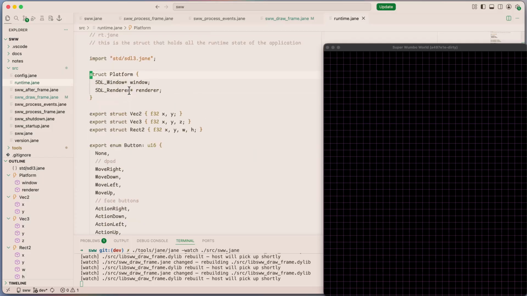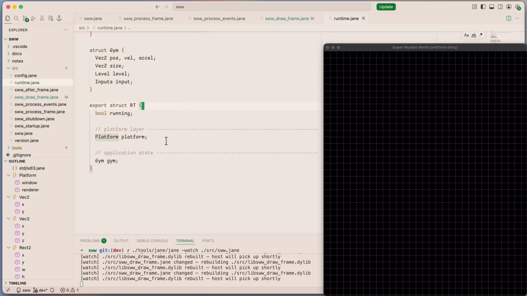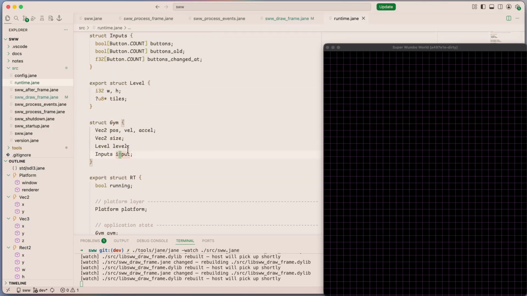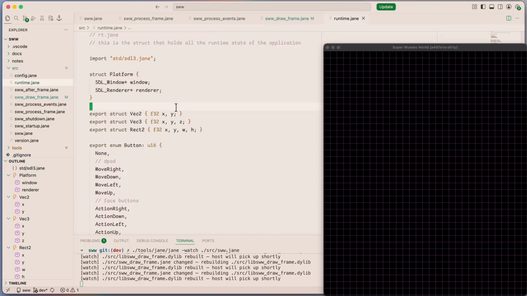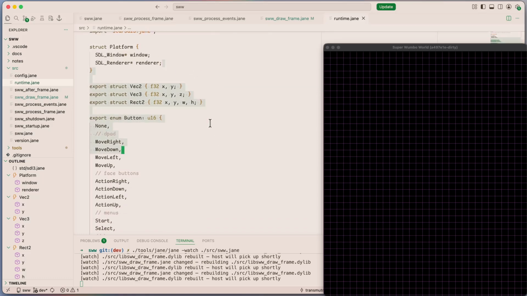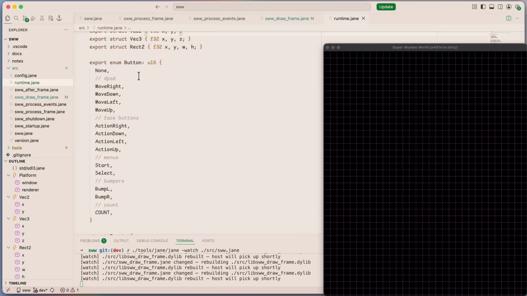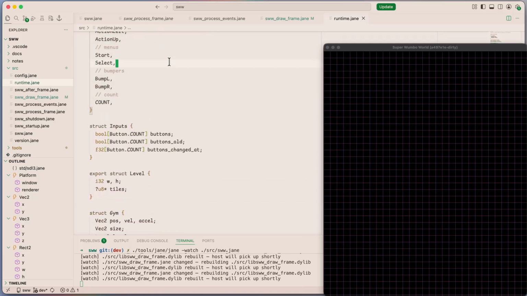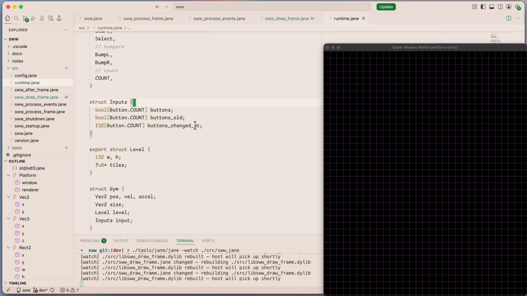We have a platform object that just has these little bits of SDL stuff. And then we have gym, which is the interesting thing. This is a totally fresh code base. I have my SDL3 binding, but I have not done a vector library or anything yet for this game, so I've just got these simple structs here. And then I've got an enum for some button names. I've got inputs, which is the Boolean state of those buttons, their old state on the previous frame, and then timestamps for when they last changed, so that you could, in theory, check something like how long this button has been held down. But there's no code like that in the code base right now.